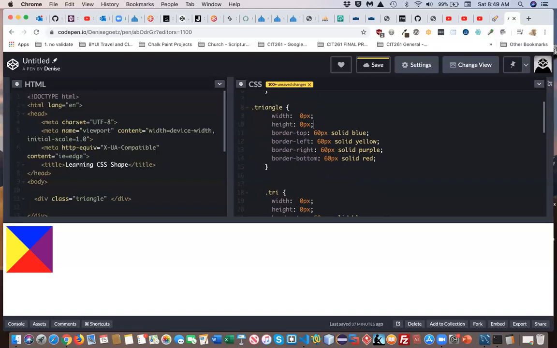Now, to make a triangle pointing down, so that would be the blue, you need 3 borders. You need the triangle down, you need all of these, the top, the left, and the right. So you can see it has made the triangle, but I still have yellow and purple there.